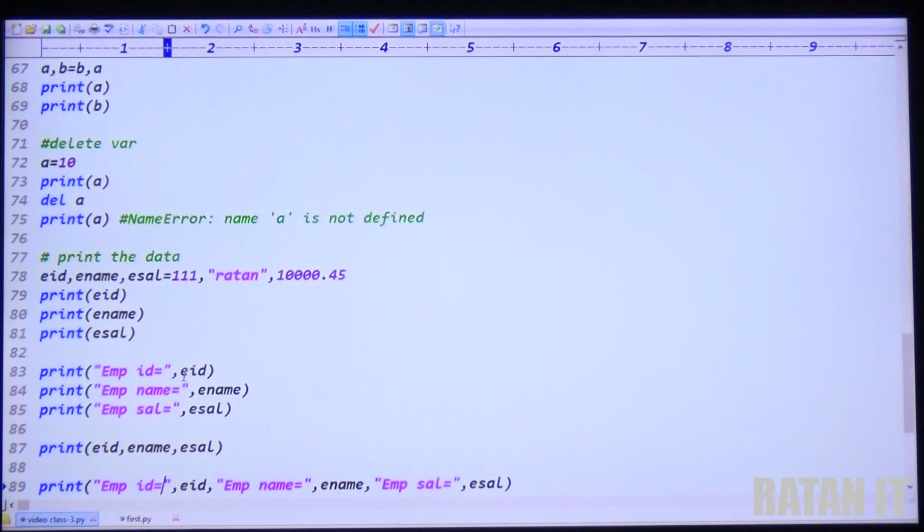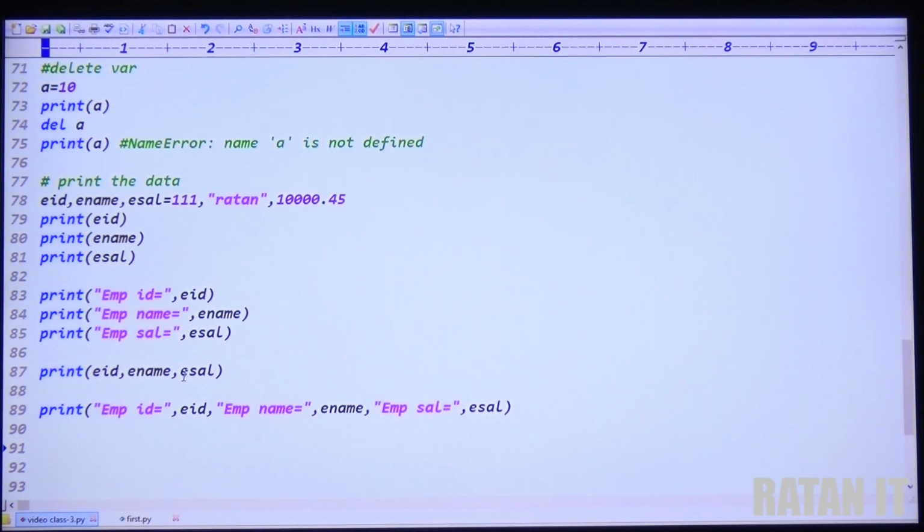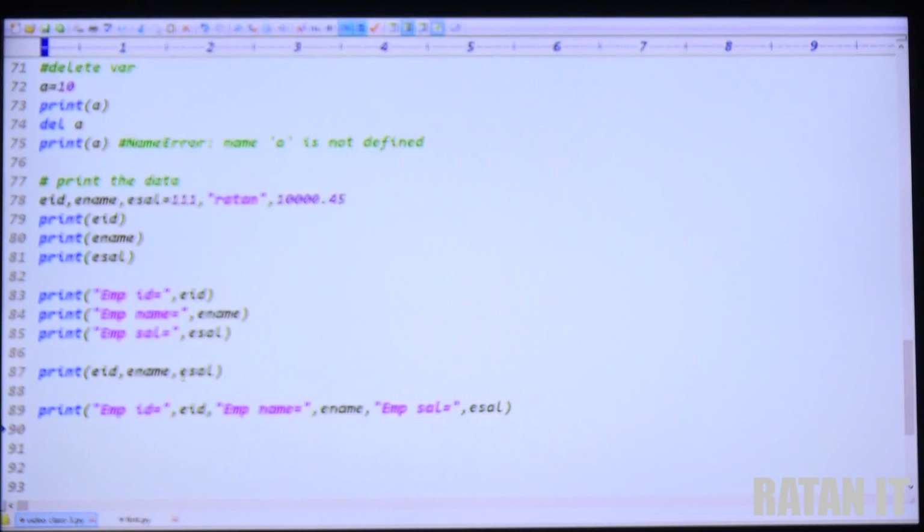This is a general way to print the data, but at the project level, in the application level, we have different ways of printing the data. One is the percentile options, one is the format functions. Percentiles and format functions, right? That's all, guys. That's all about class 3.